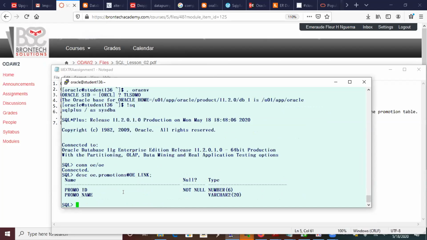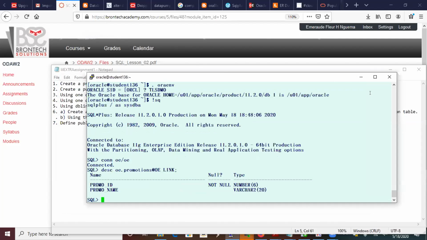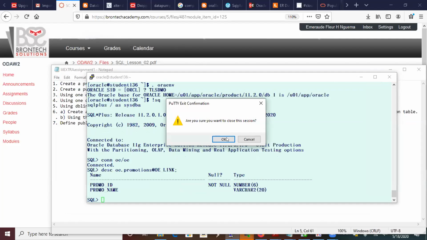Okay, you can see that the description is working, right? So what was the problem? The problem is that you didn't first grant the privilege to create, and second, that you didn't change the password in the remote database. That's basically the problem. The purpose was to help make you understand that type of thing. Okay, so we're good.